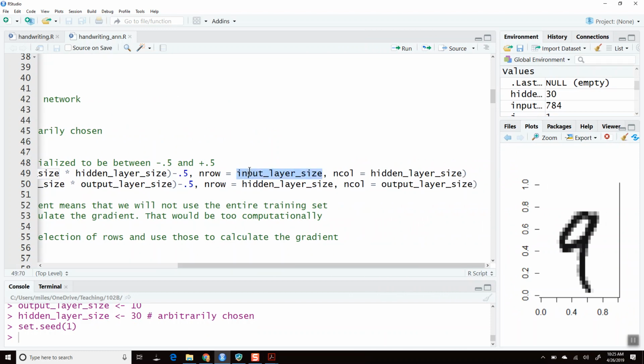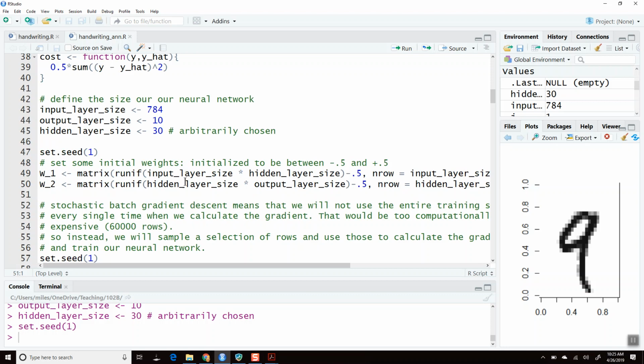Weight 1 has 784 rows and 30 columns, the hidden layer, and then weight 2 has 30 rows and 10 columns, okay? And then to initialize, I'm going to randomly select values between negative 0.5 and plus 0.5. So I just do runif, which generates values from 0 to 1, and I ask it to generate 784 times 30 values, and then I subtract off 0.5 to offset it so it has both positive and negative values, okay?